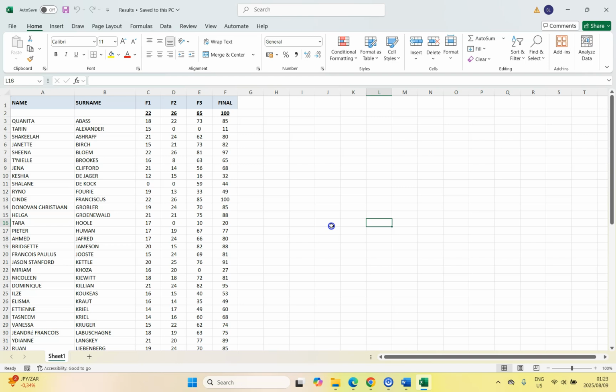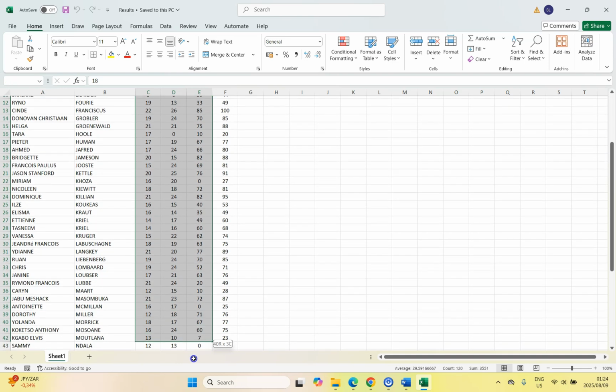2A is asking us to emphasize all the cells in column C, D, and E that are 0, the students that didn't get any marks. So let's select the cells that we want to apply the conditional formatting to, taking all 3 assessments and then scrolling all the way to the bottom.